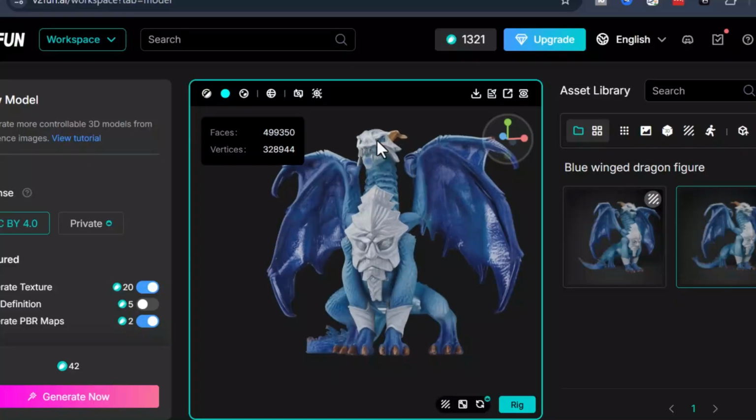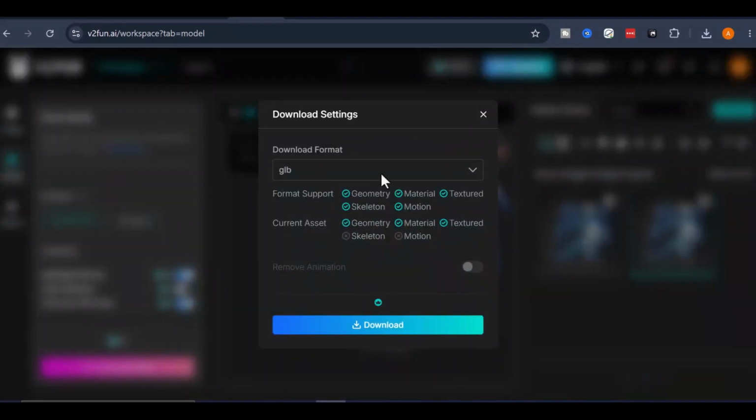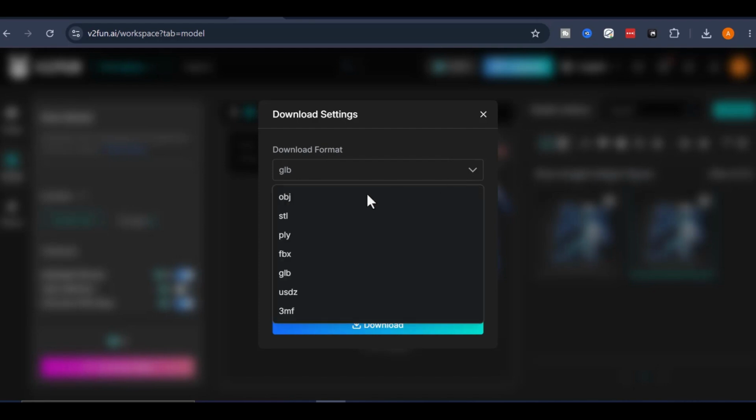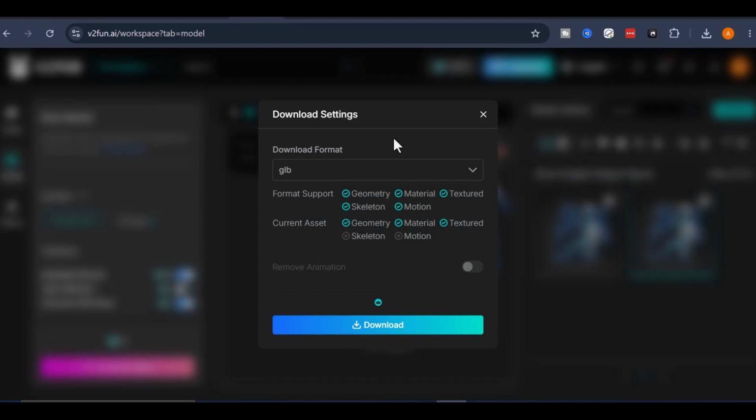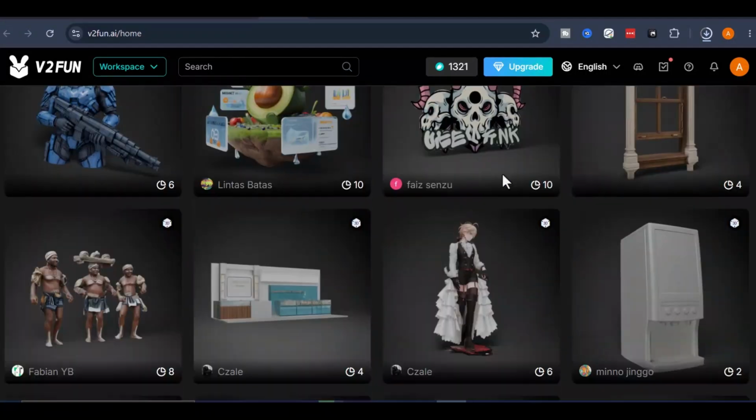Once you're satisfied with the model, click the download button to download it in different available formats if you want to use it elsewhere. And that's how I turned a single 2D image into a fully 3D character using V2Fun AI. From generating the 3D model with 8K textures to comparing it with the traditional 3D model, the entire workflow is surprisingly simple and beginner-friendly.